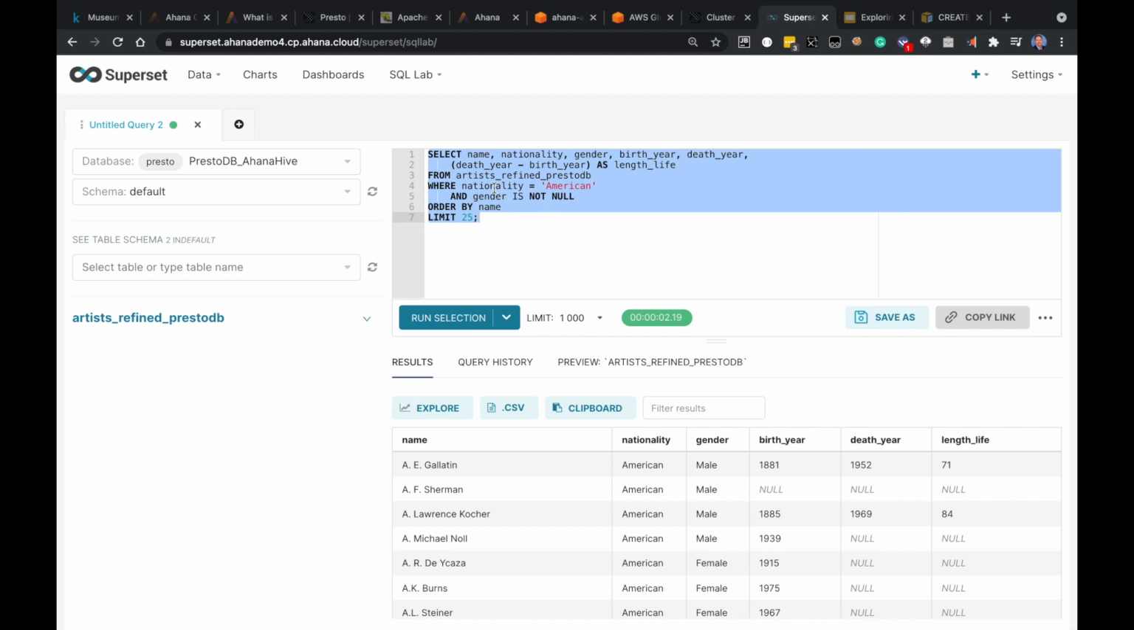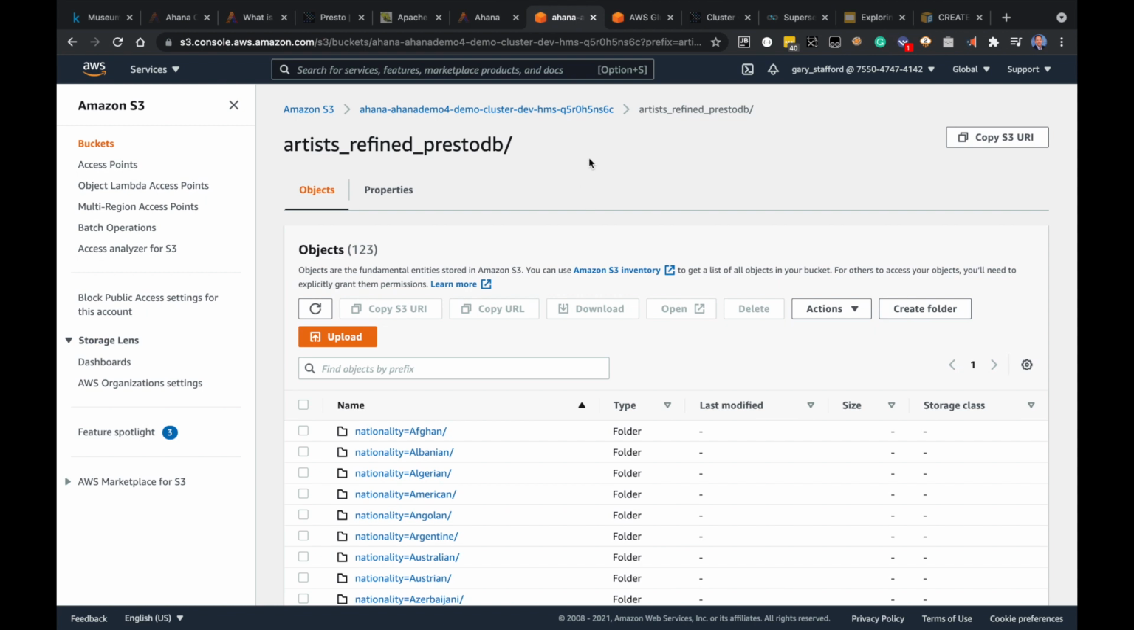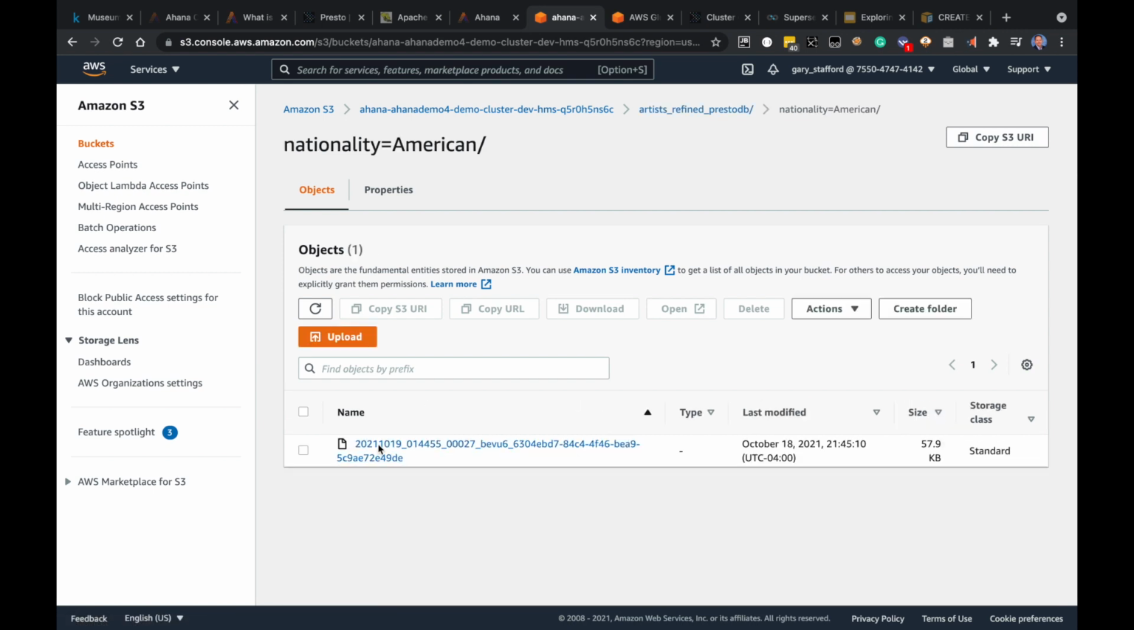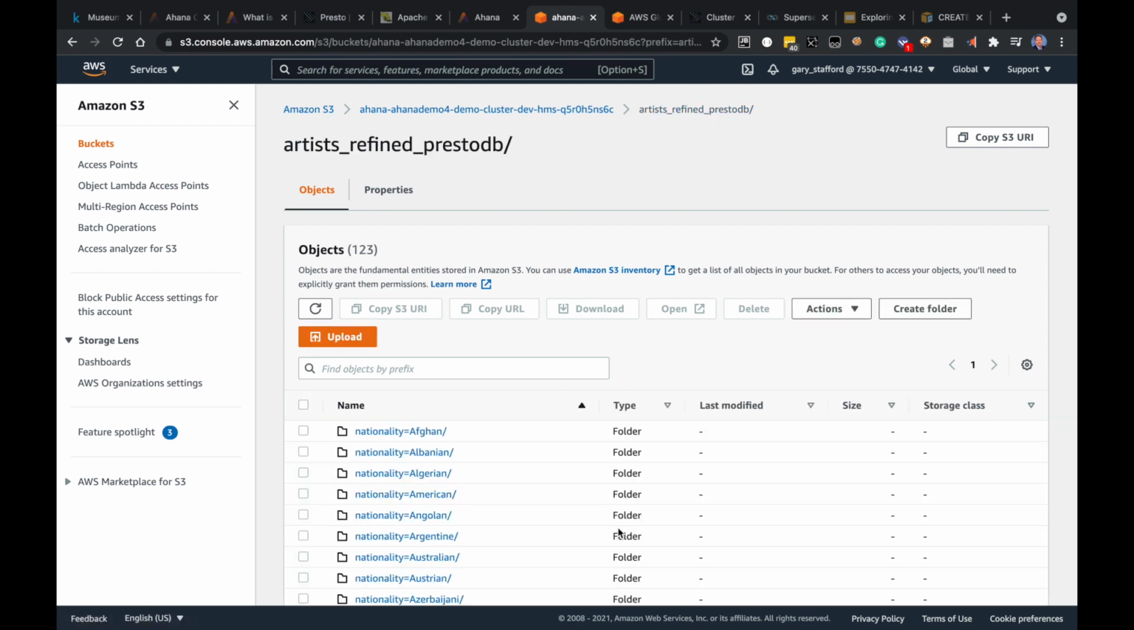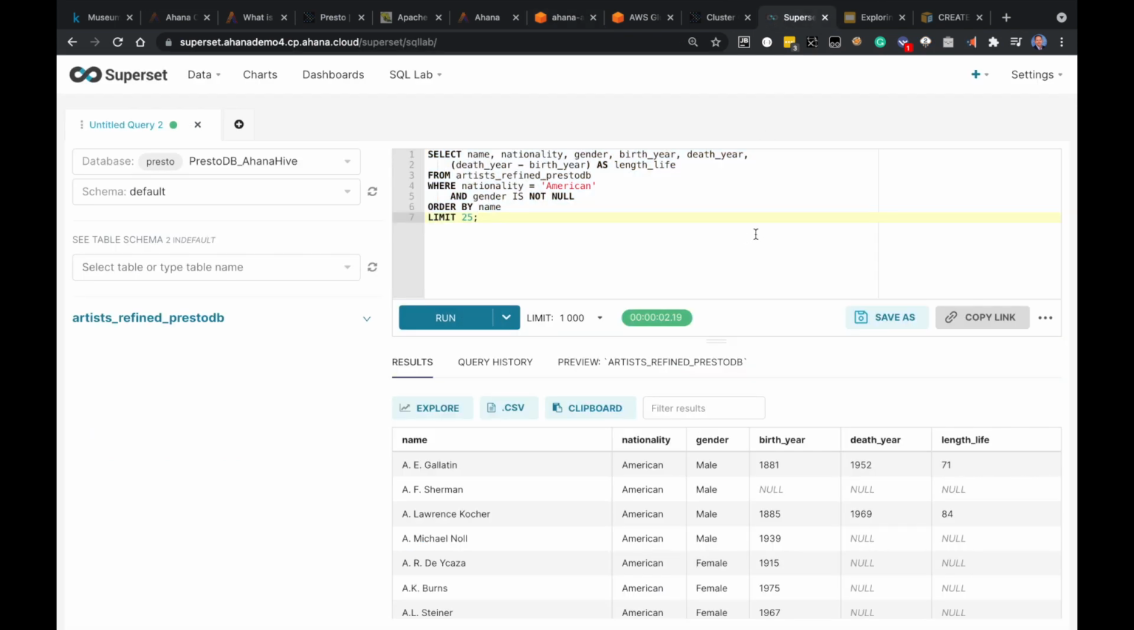In this case, since we used the nationality of American, Presto was able to push that query down to the S3 location, and we were able to query only the Parquet file, in this case a single Parquet file. We were able to query only the artists within this partition of American, so we didn't have to search all 15,000 records for any artist whose nationality was American. We simply searched only this directory, so hypothetically that query should be much faster.